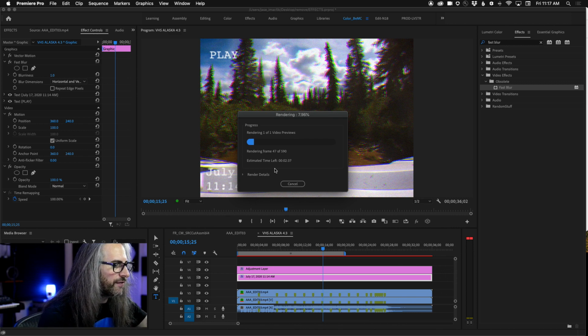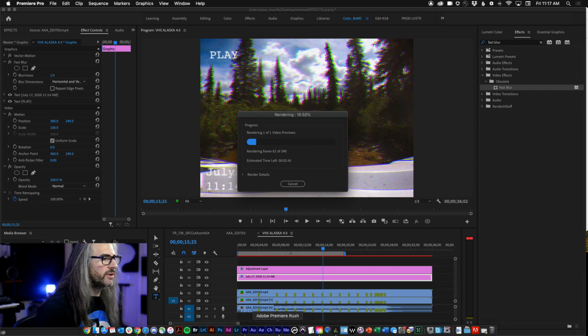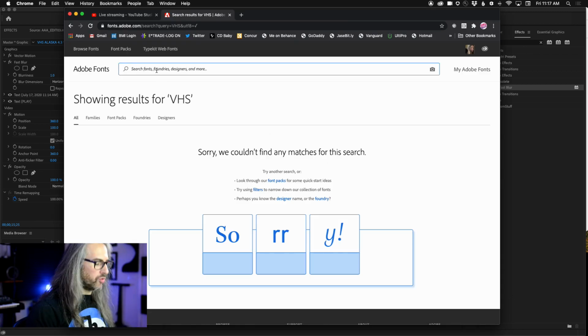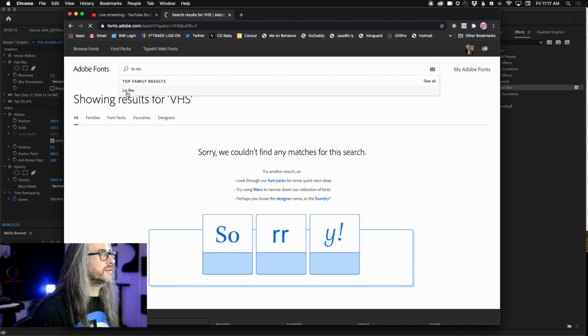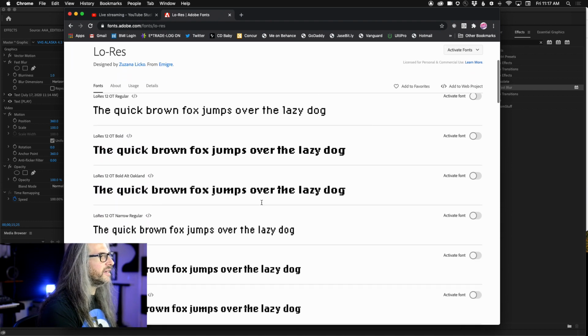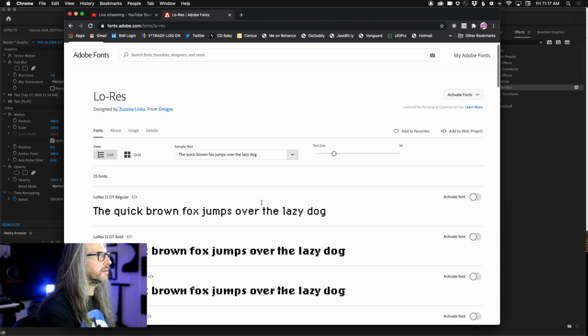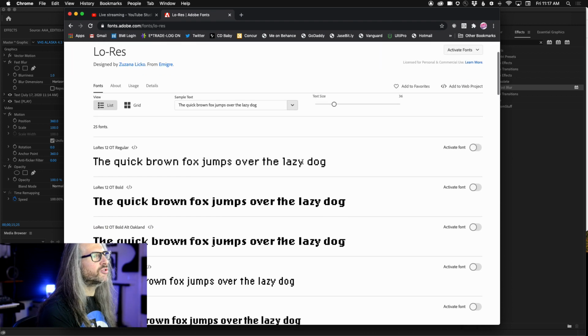Eric Silvernail says the font Low Res from Adobe Fonts would work good. Oh, cool. All right, let's check that out. I still have the window open. Low Res. There it is. Oh yeah, that kind of, yes.